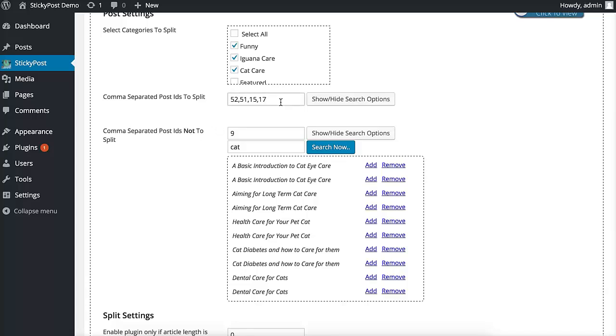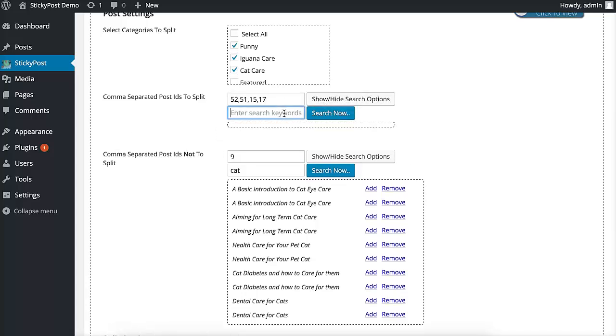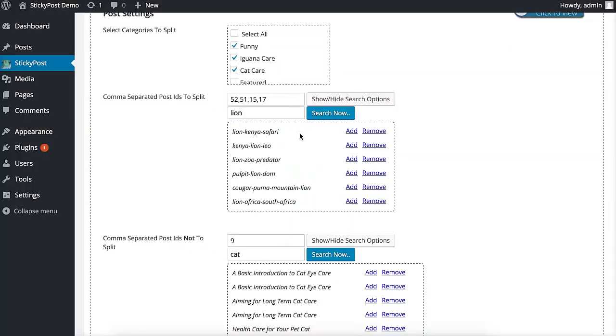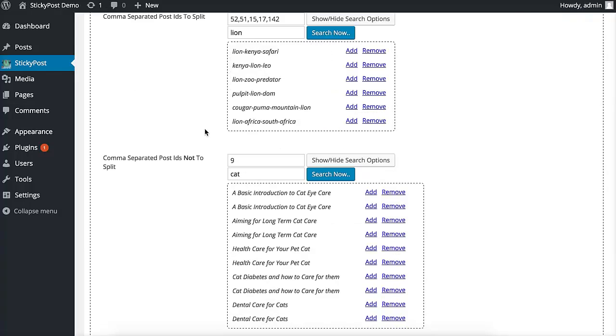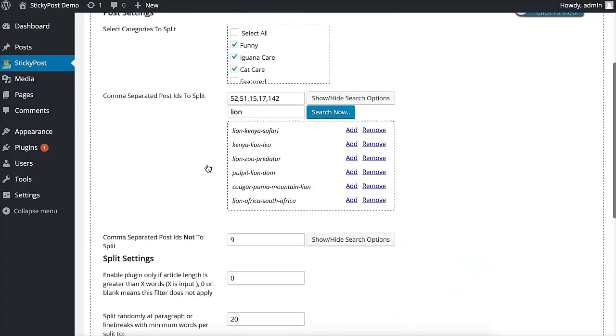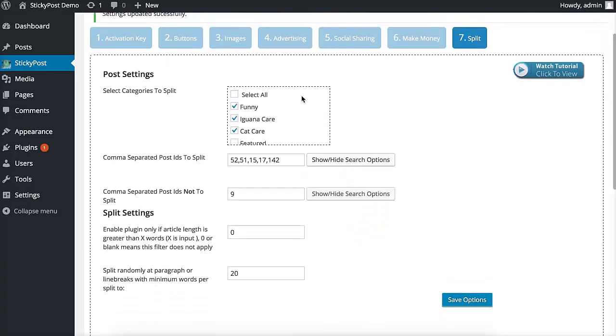Same thing for the post IDs that I do want included. I can do, let's say line for example, click on search, and maybe I want to include some of these to be automatically split as well. Click on add, and that's going to add it for me. So that's just how simple it is to use the plugin, adjust some of the settings, and then automatically split all of your blog posts with the click of a button.